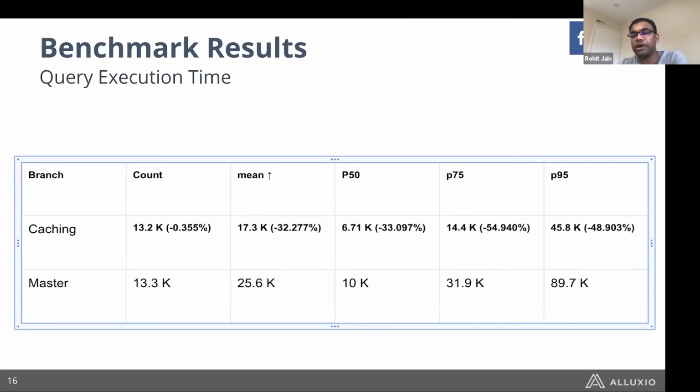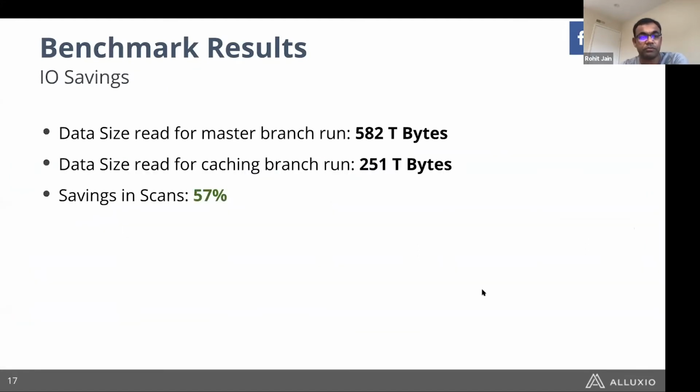As we can see, we saw remarkable improvement across all the numbers. Our P95 improved by close to 50%, and similarly P75. These are the latencies in milliseconds. Some of our queries which were taking 30 seconds started taking 14 seconds. Similarly, IO savings were a huge win. For the data where we were reading 582 terabytes, we were now reading only 250 terabytes. So we had roughly 57% scan savings for this particular use case.